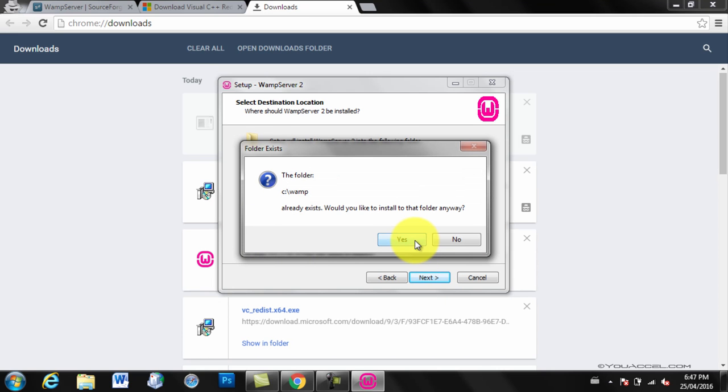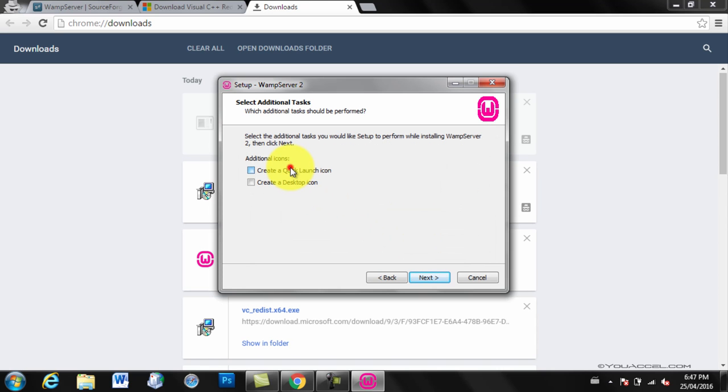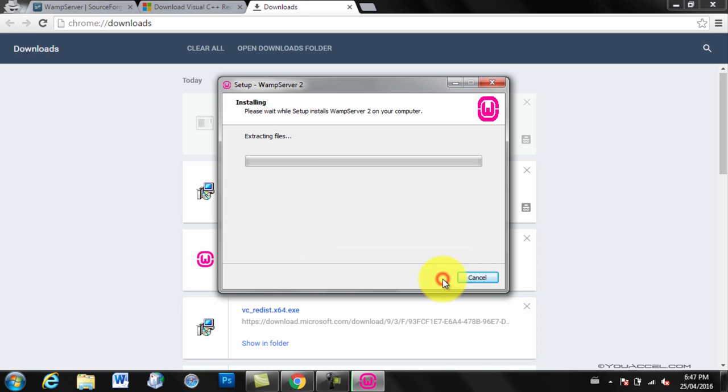I've already had this installed on the system previously, so you probably won't get this message. So I'll go ahead and click yes. You can create the desktop icons in quick launch icon. Click next, and then install.